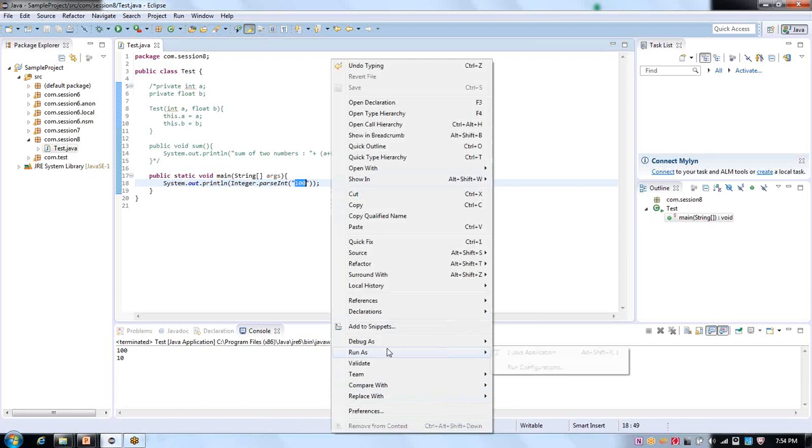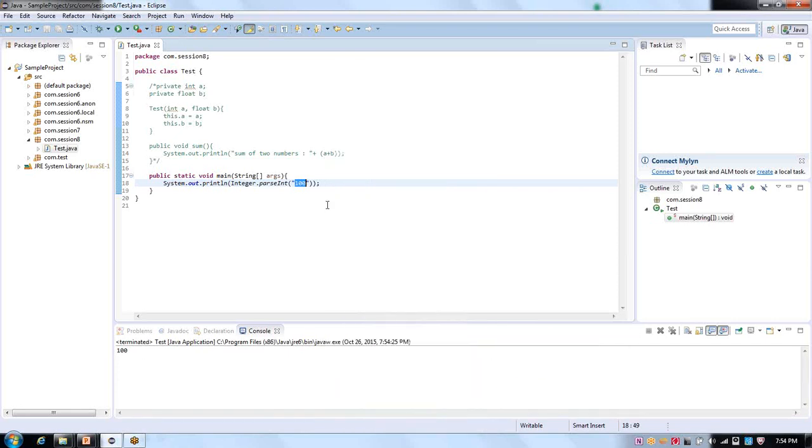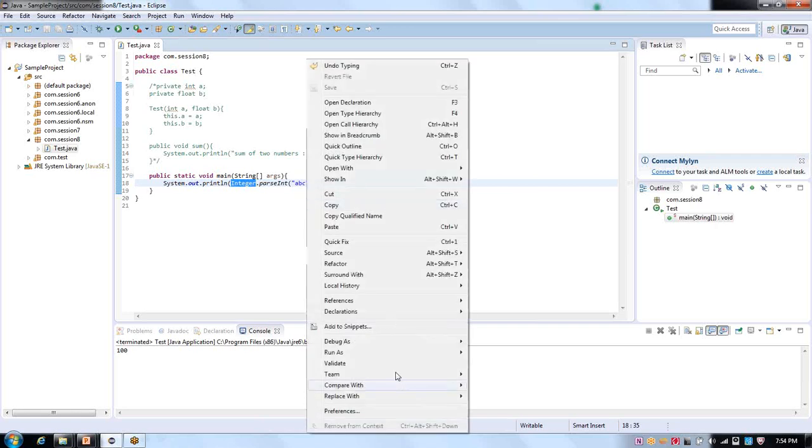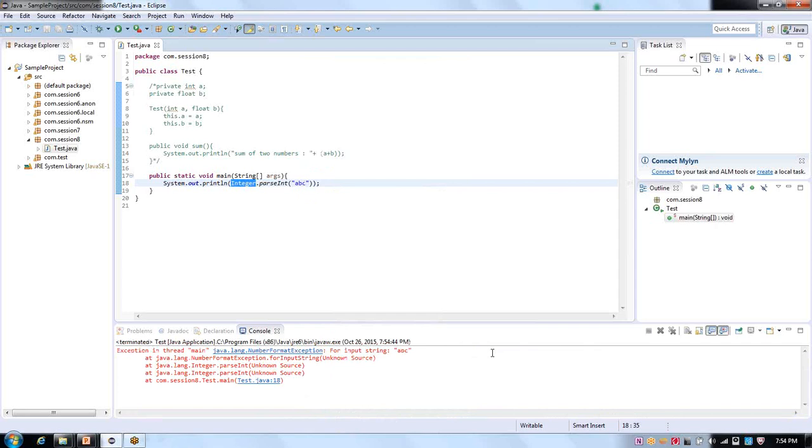So here, if you look, run as Java application, 100. Suppose I change from 100 to abc, which is not an integer. The Integer object will try to convert this string value to an integer, and if it is not able to convert, then we'll get a NumberFormatException. See here, java.lang.NumberFormatException.